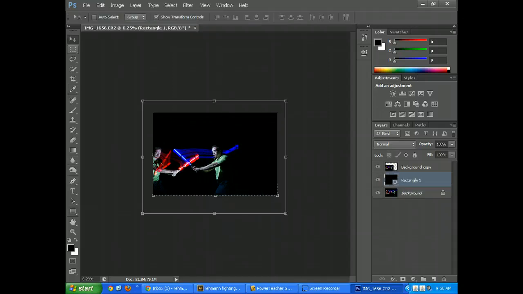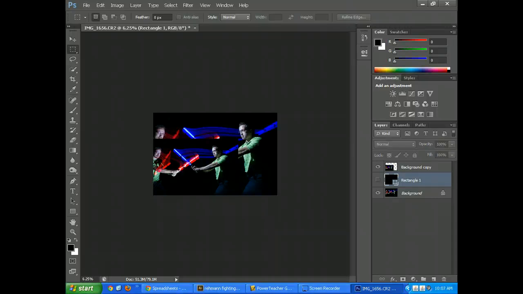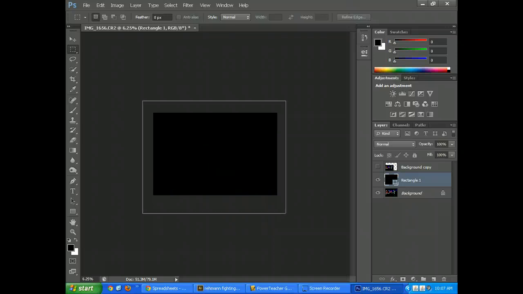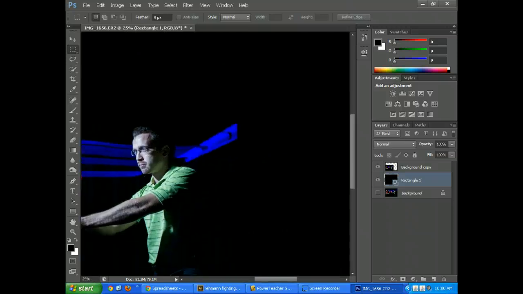Okay, so there, I just made it black, and it's all black there, and you don't need the background anymore. You can just get rid of it if you'd like, but we need these two layers on for sure. Okay, and if we zoom in now, you'll see these edges, you've got things going on, we've got to take care of that.